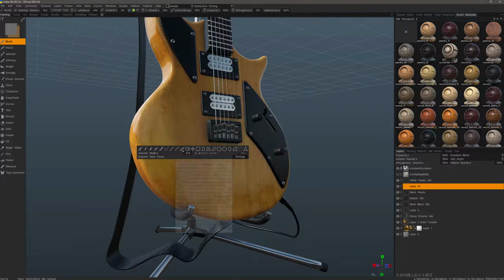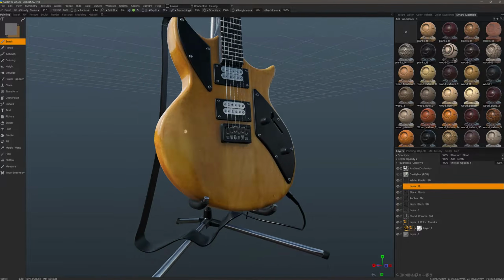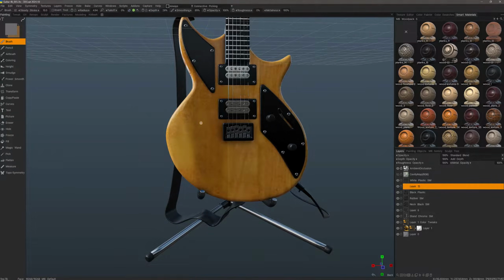Next is the curve stroke draw mode, but I'll stop the video here and cover that and the stamp draw modes in the next video. So stay tuned and thank you for watching.